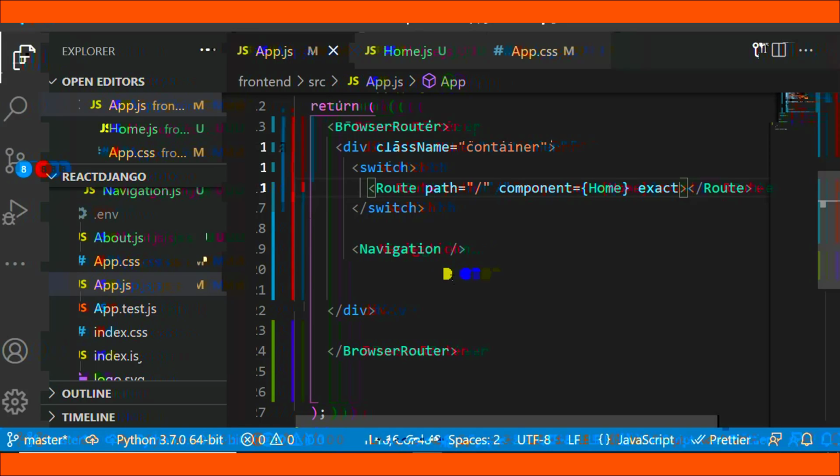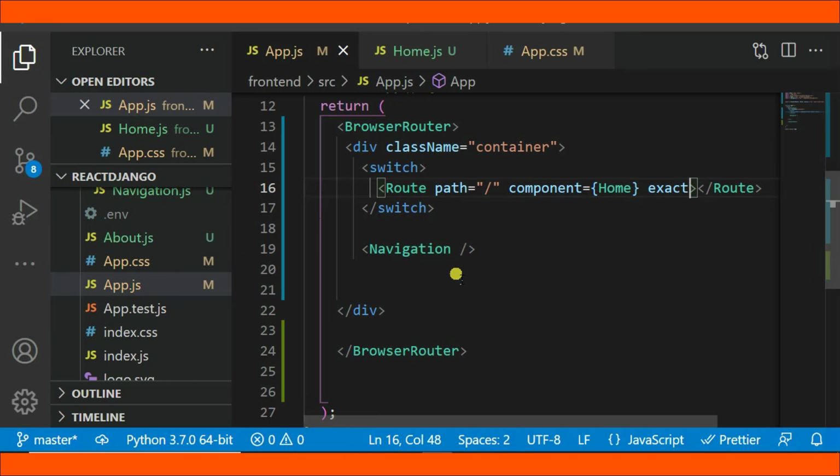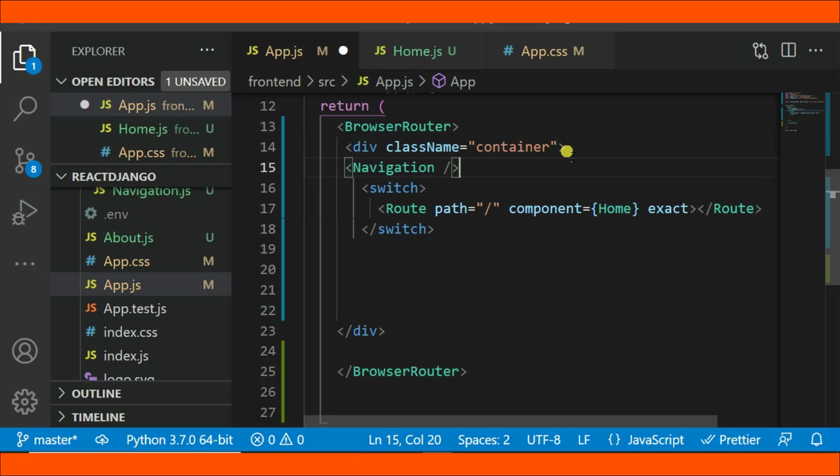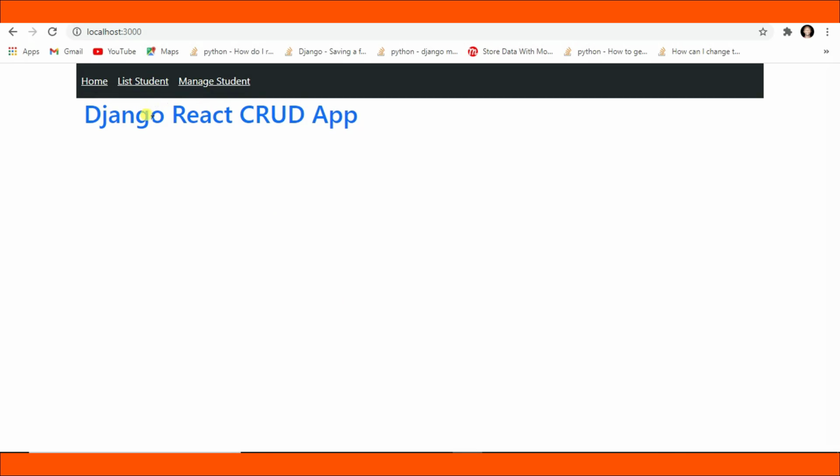So the navigation should be after the class name container. Okay, so let me cut this and I put it here. Control S to save the changes. Then let me get back on the browser.